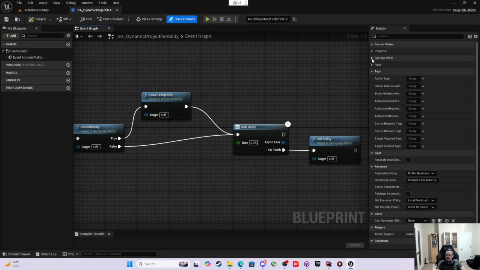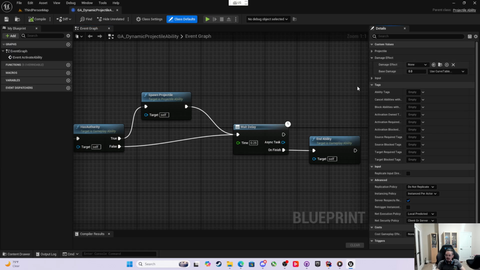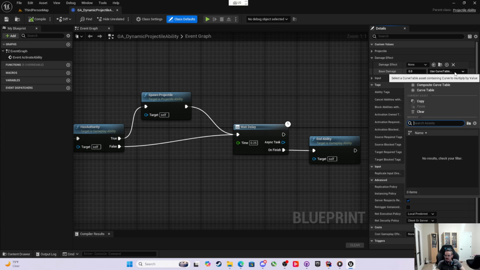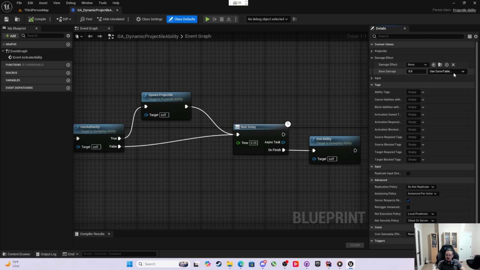Now I have a damage effect, and we've got base damage and damage effect. So I need a gameplay effect for damage, and then we have this base damage that just has a number, but then do you see it says use curve table? This is going to be fun. Base damage is fun.